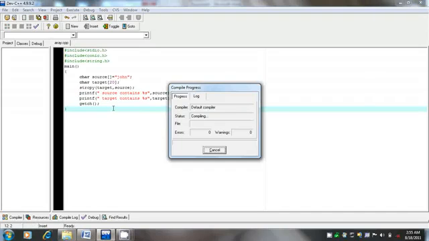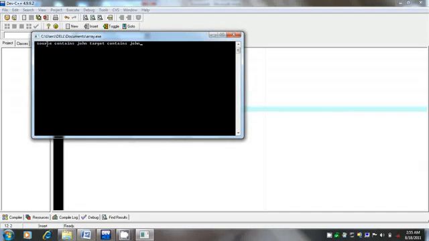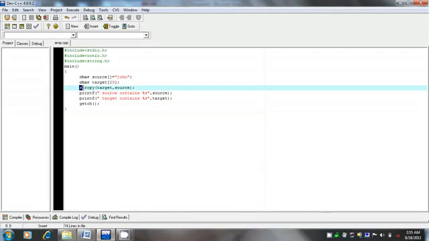So compile the program, Control F9, 0 errors, Control F10. There you go. Source contains John, target contains John. That is, we have copied John from source string to the target string. I hope this is clear to you.